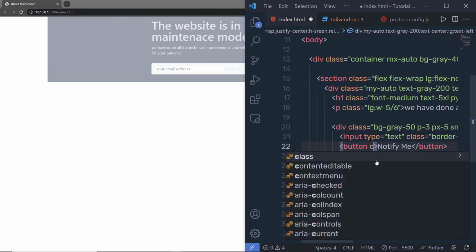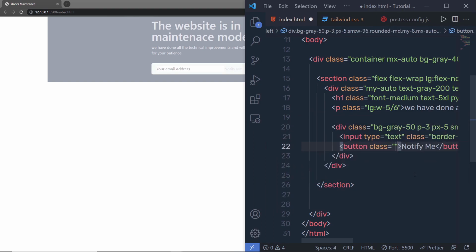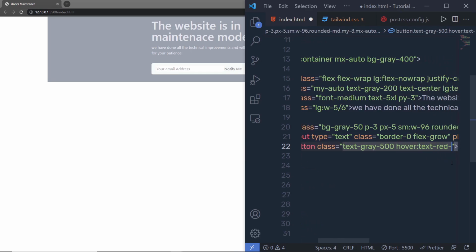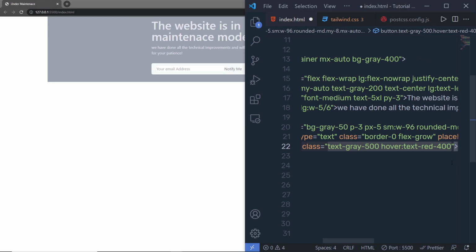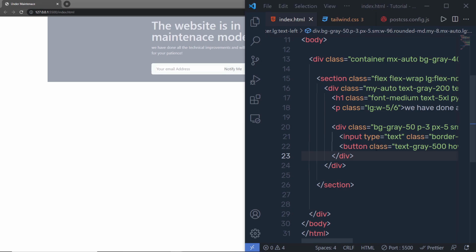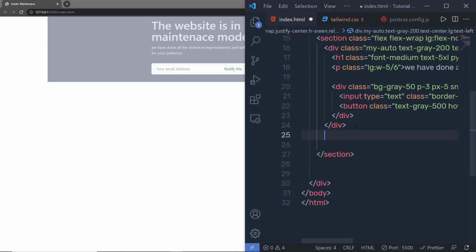To this button, I'm going to specify some classes. So I'm going to add here text-gray-500. This will specify text color to this button. Then I'm going to specify hover:text-red-400. This is going to create a hover effect on this button, you can notice. And now just after that, just down here, I'm going to add my images.